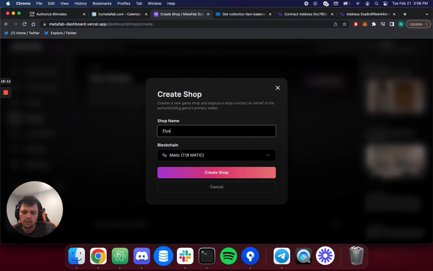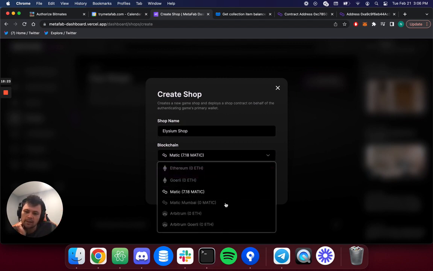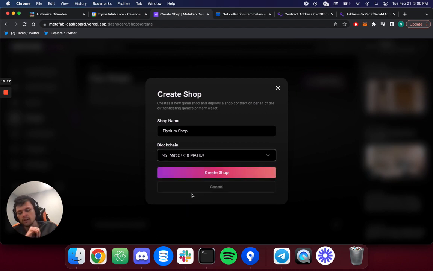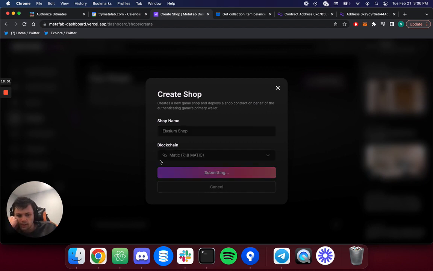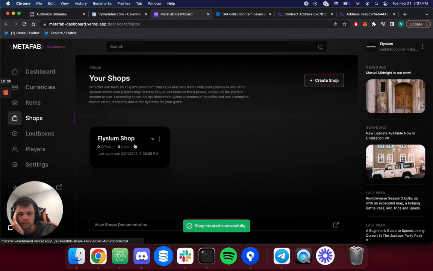So you only need to make one shop typically. You'll probably have a live production environment shop and a test environment shop, but those will probably both be on different chains. So my test one might be on Matic Mumbai, which is the Polygon testnet chain. My live one might be on the mainnet Matic chain, but we're just going to deploy one for this demo, and it's going to go to the Polygon blockchain where everything else is.